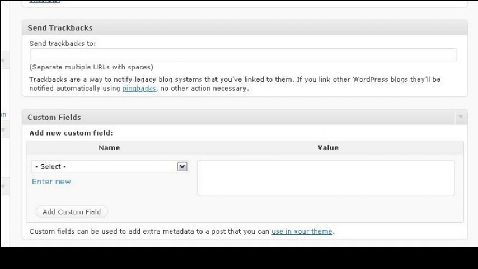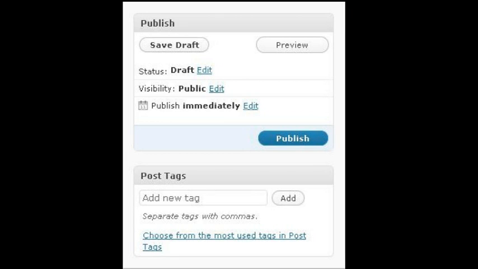Next are the trackbacks. Trackbacks are a way to notify legacy blog systems that they have been linked. If you link other WordPress blogs, they will be notified automatically using pingbacks. No other actions necessary. On the Publish box, you can post your article immediately, or you can schedule it according to your preferred date and time.